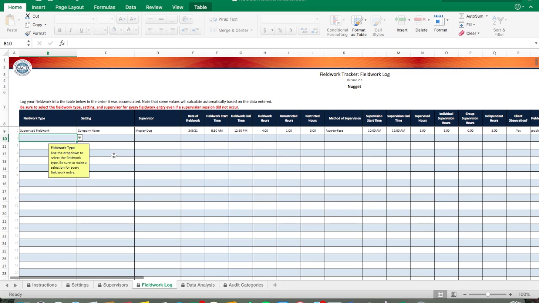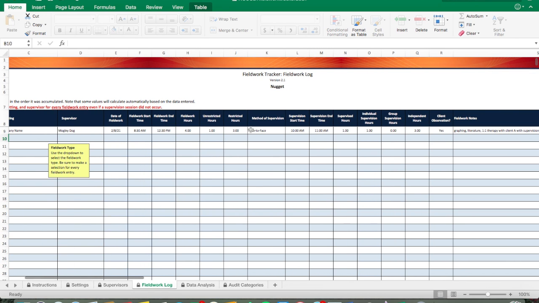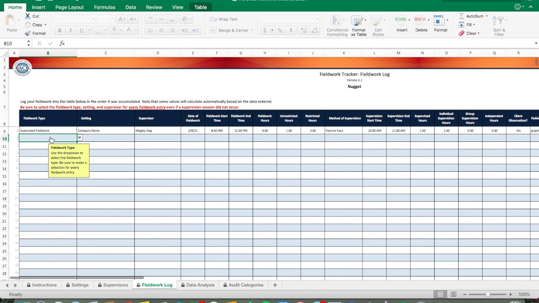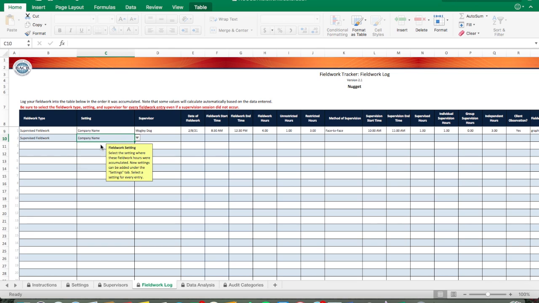And let's do one for no supervision. So again, we're going to pick the same fieldwork type. Make sure you do that every time. And then we're going to click the setting. It's the same setting, but like I said earlier, if you have multiple settings, then you need to select the correct one. Same with supervisor. So I have the same one here.